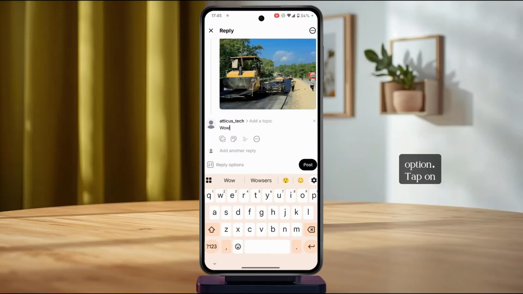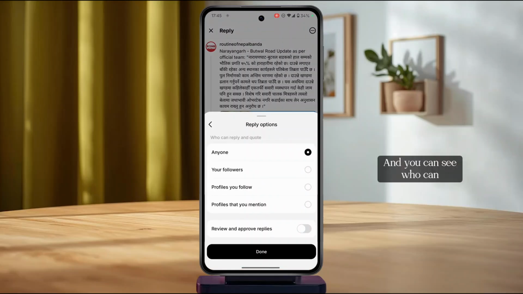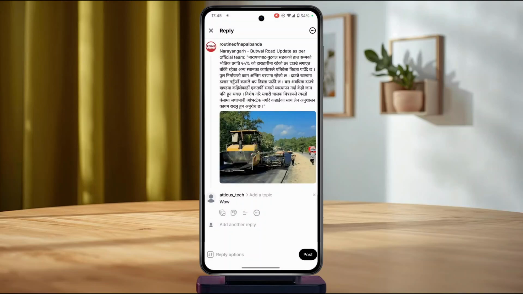You'll also find the reply option. Tap on the reply option, and you can see who can reply and quote. So you can play around with this if you want. I'll just head back and tap on post after you're done with replying.